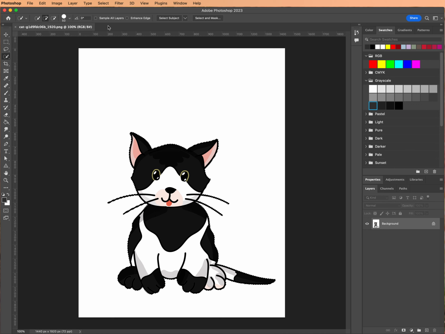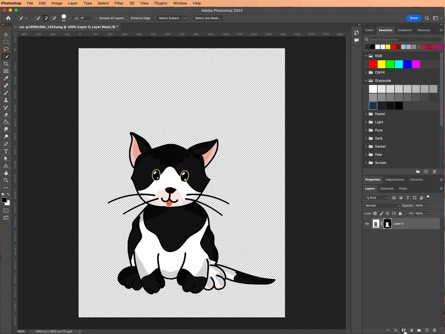Now here's where the masking part comes in. Come down to the mask icon. Click on it. We're going to add a mask. You can see the mask thumbnail here.